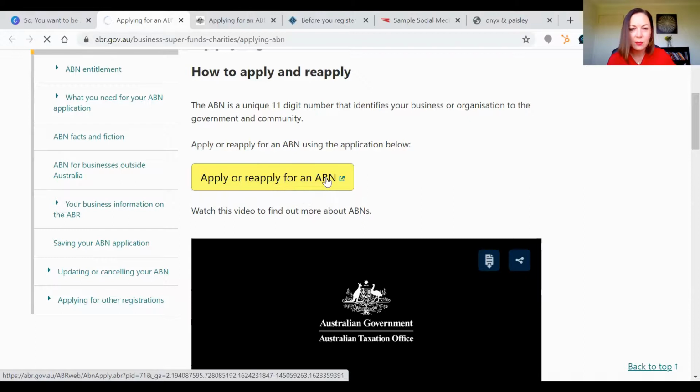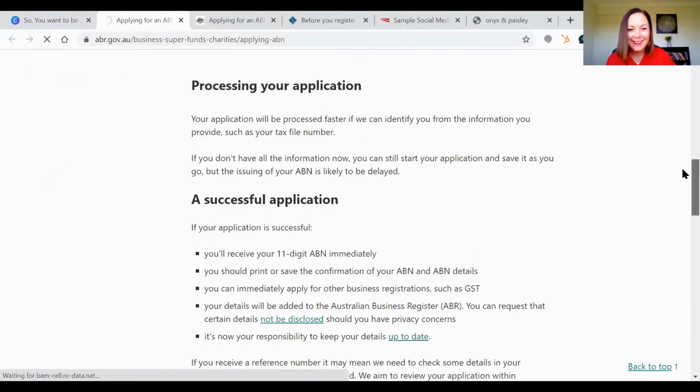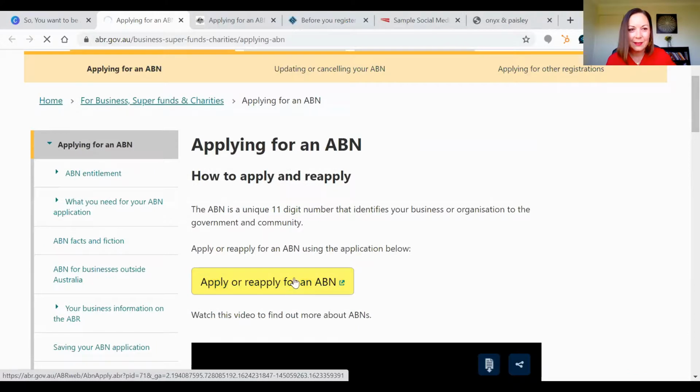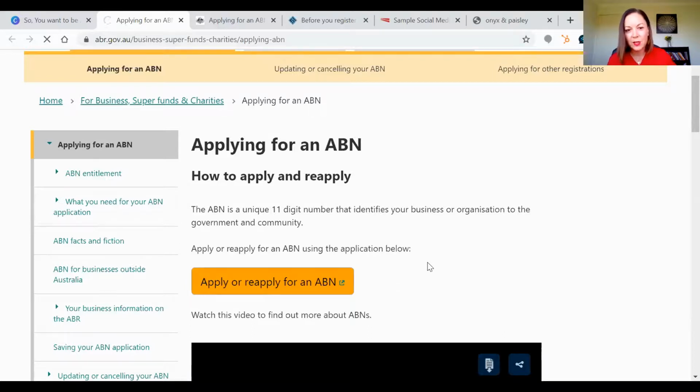Okay, so here you just have to hit this button and it will take you through the steps. So it's actually quite a simple process. It's just taking a bit long to load at the moment. It's thinking. Yeah, I don't think it's going to load, but it's a very simple process. It goes step by step.